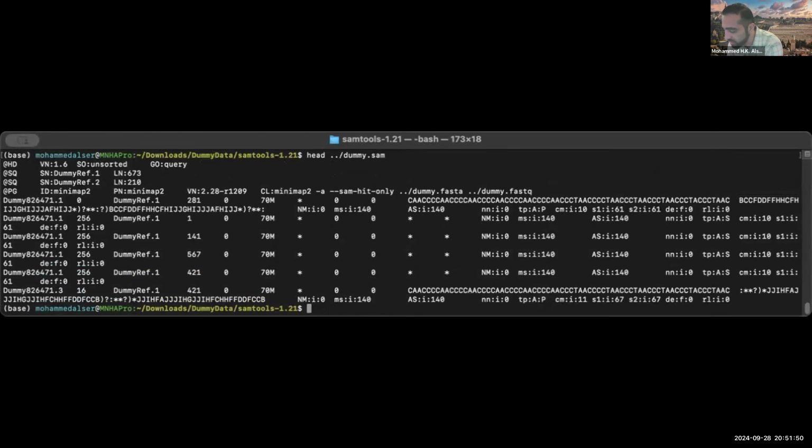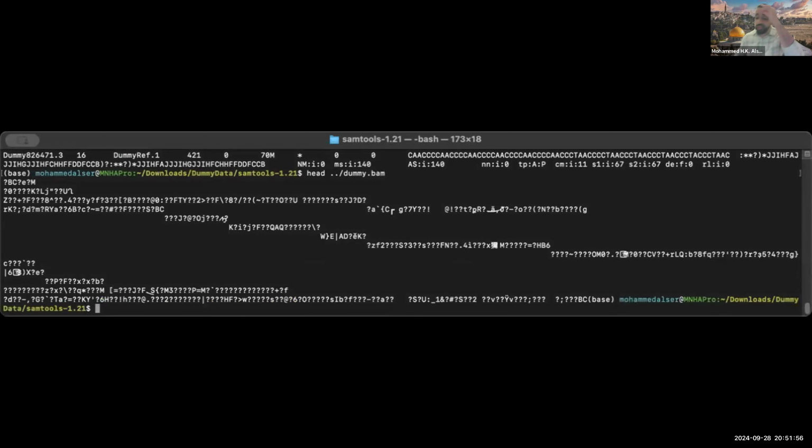This is the first few lines of the SAM file. Now try to see the BAM file. You will see it's really encrypted, something encrypted. You cannot read it, and that is the purpose of the BAM. The BAM is a compressed format of SAM. So everything you will see is not human readable because there is compression happening there. That's why the size of the BAM is way less than the SAM format, okay?